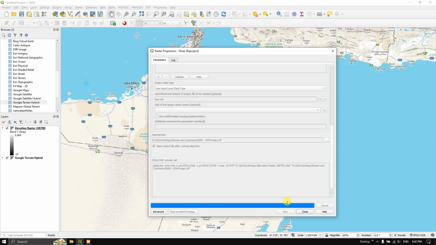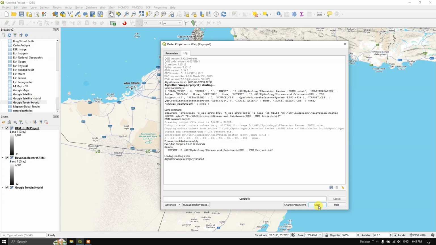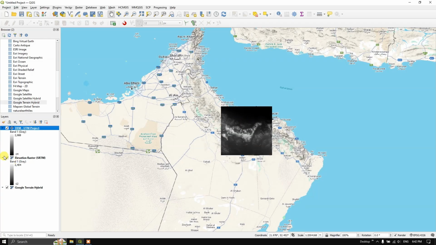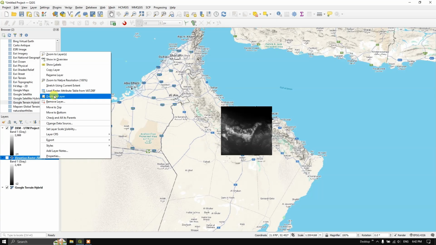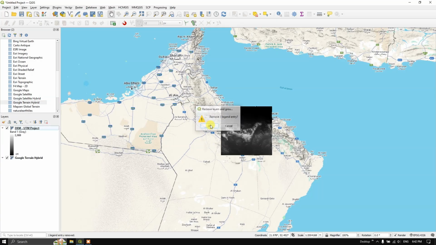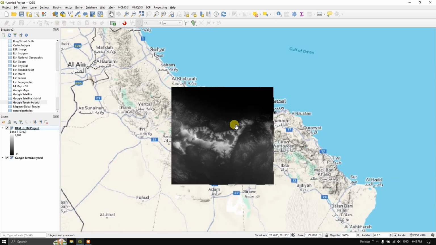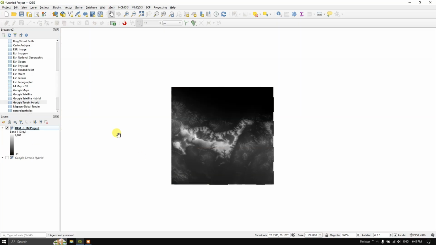Now the process has been completed. We have successfully projected the data. So now let us remove the previous data, right? And we just disable this base map so that the loading time will be minimal.